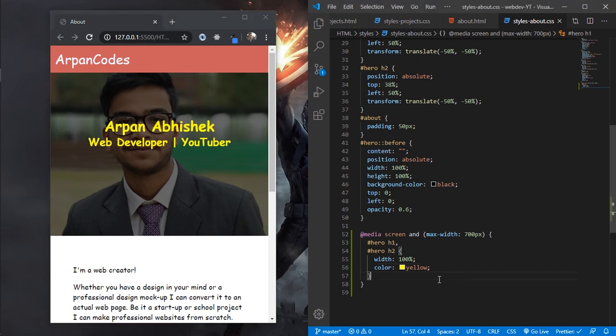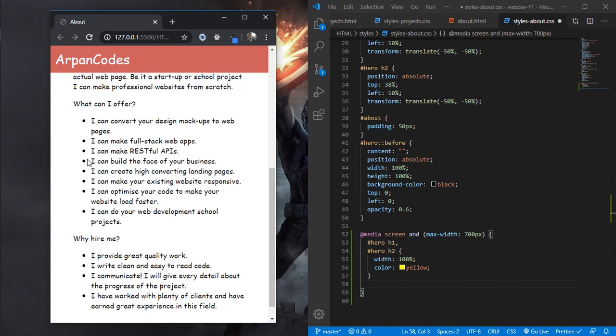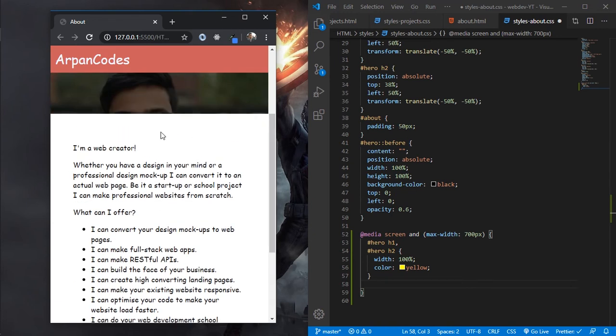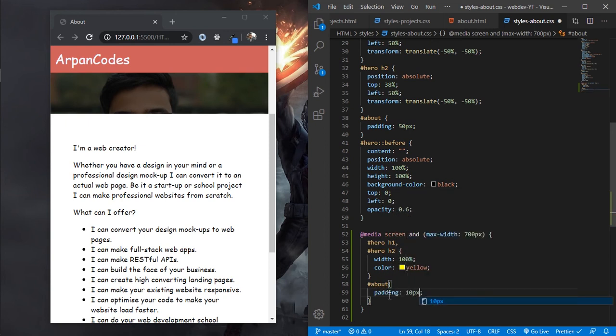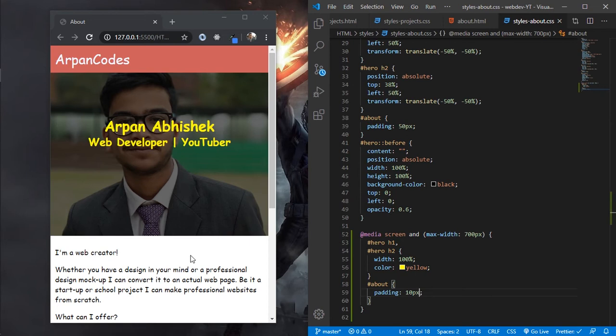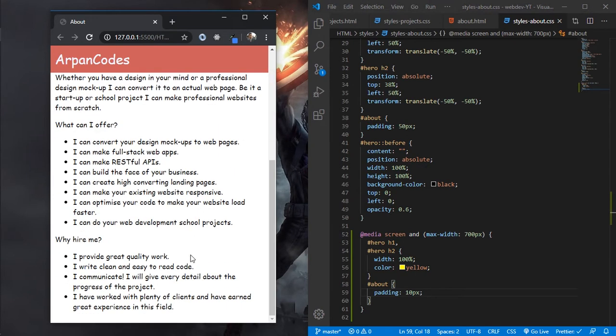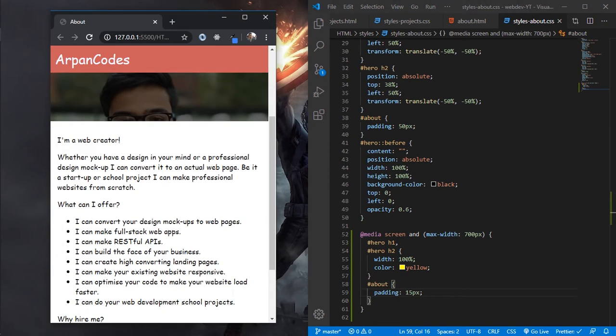Okay, now let's see what else. I want to decrease the padding of this section, which is the about section. I want it to be 50 pixels in the larger size, and I want to make it padding 10 pixels, because on mobiles we don't really have that much space, right? At least 15 pixels. Cool.